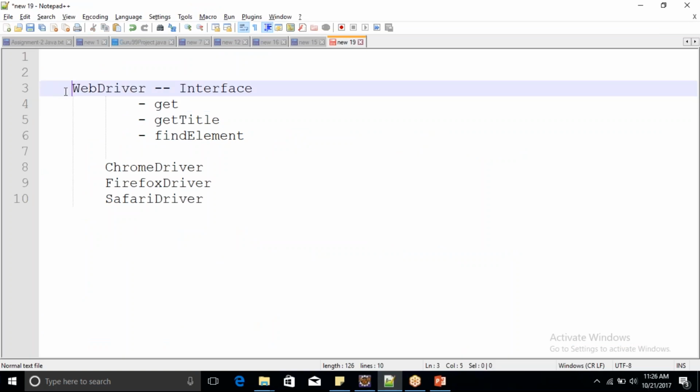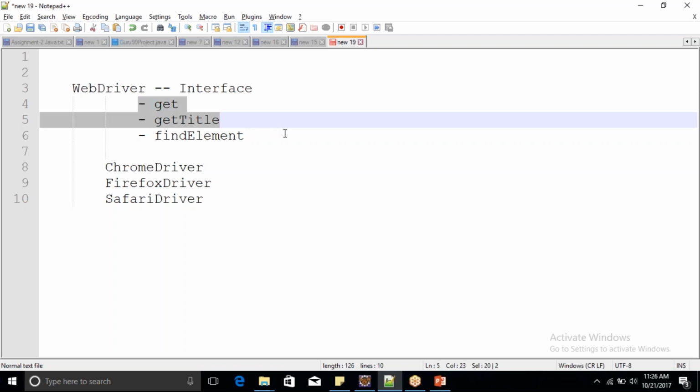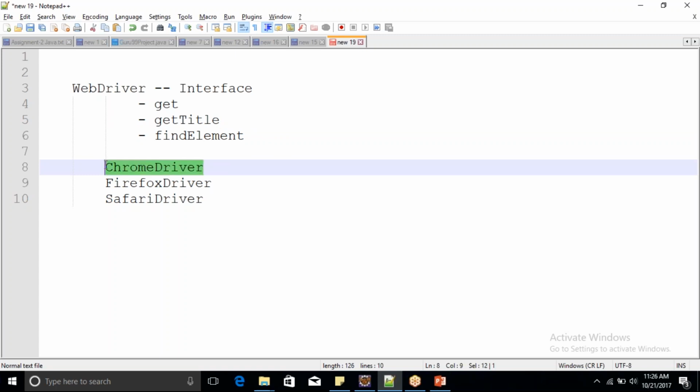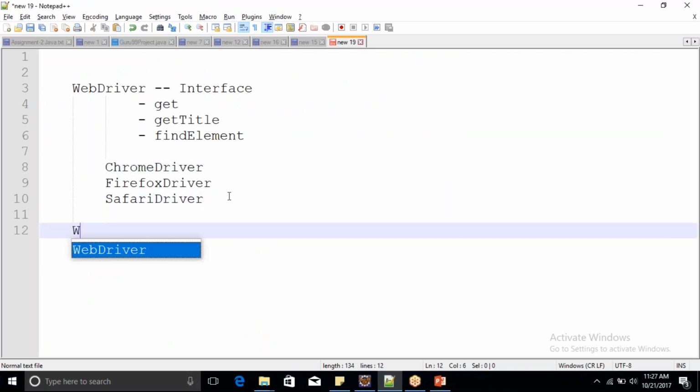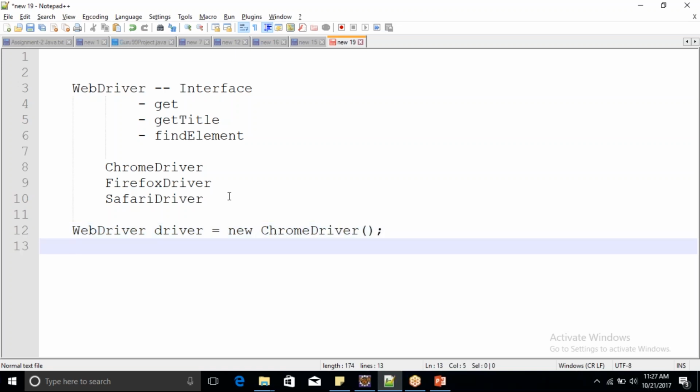The same thing is there in your WebDriver interface as well. In WebDriver there are lots of methods which are available. There are a few methods which are there only in the respective classes. They are not available in WebDriver. So let's say you're creating an instance of WebDriver, WebDriver driver equal to new ChromeDriver. And if you do ChromeDriver driver equal to new ChromeDriver.